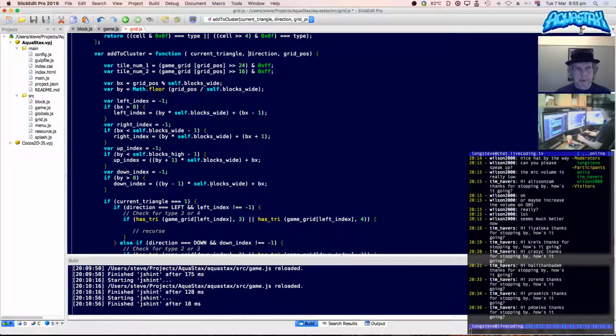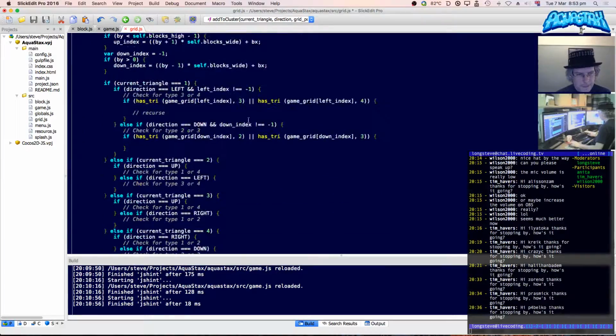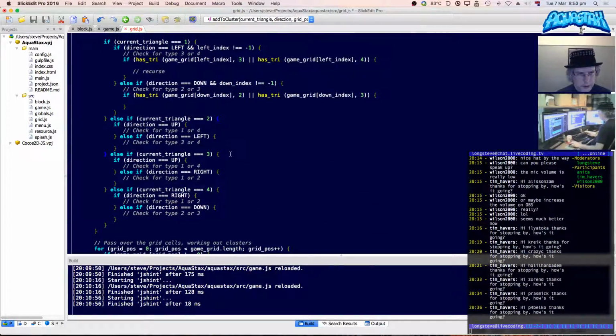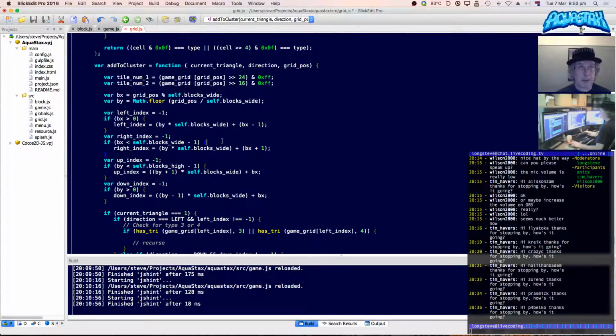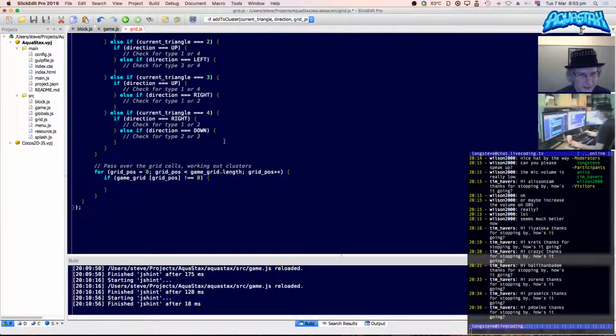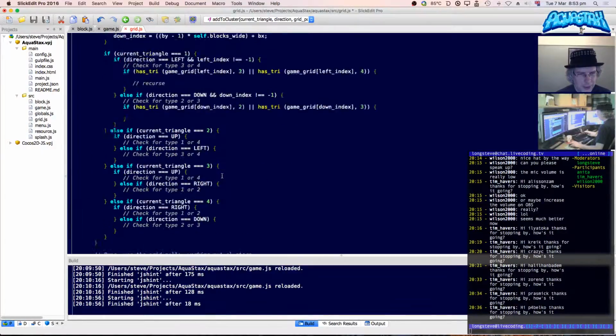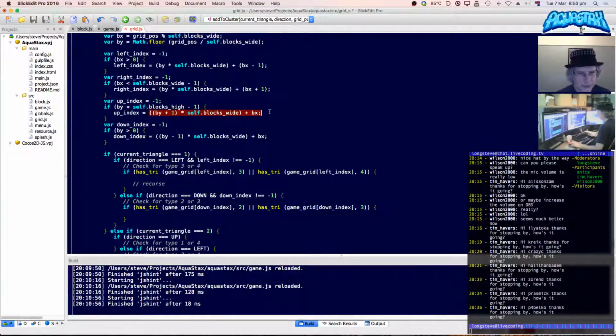But current triangle is what's being checked in a position. Do I need the direction? Yes, because that's the current triangle, and the direction should be where we've come from. I'm also wondering about X and Y. Might be better off to loop over X and Y positions and avoid all this maths.